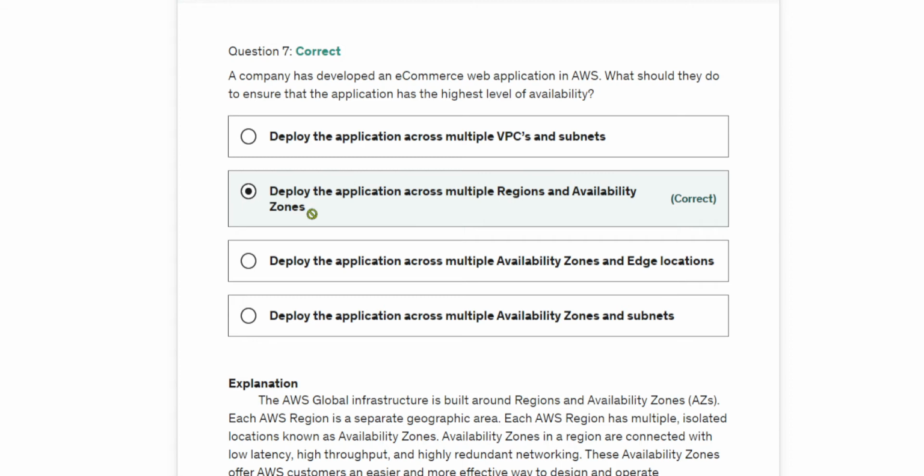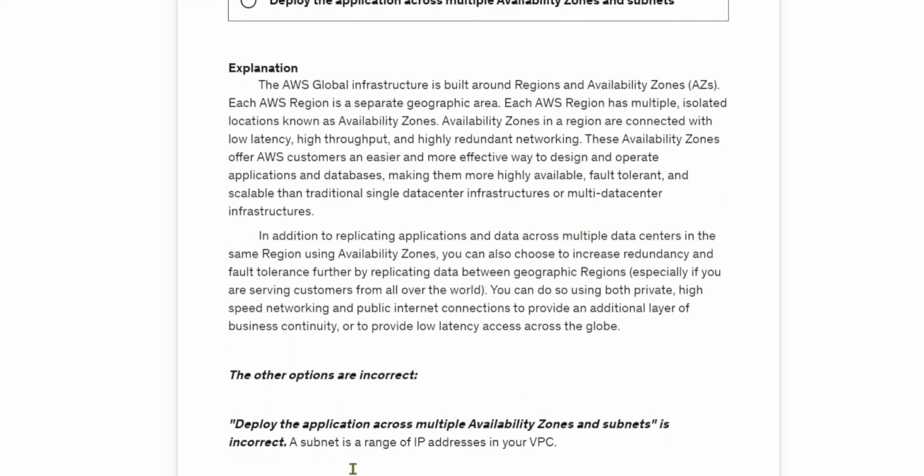Now coming to the second, third and fourth, you will get the availability zone in all the options. But what else will provide the application with the highest level of availability, right? So in that case, multiple regions and availability zones will be the correct answer. Okay, so edge locations and subnets will not give you the highest level of availability. So the explanation is given.